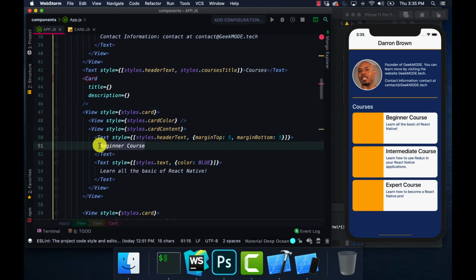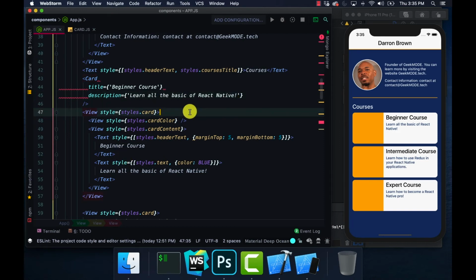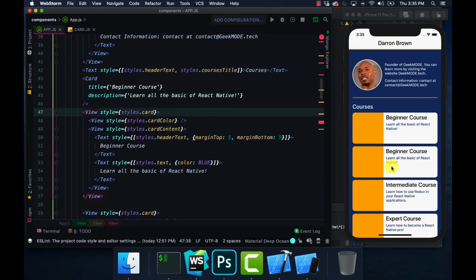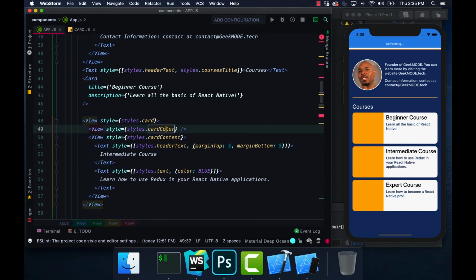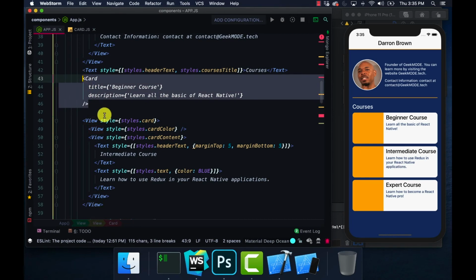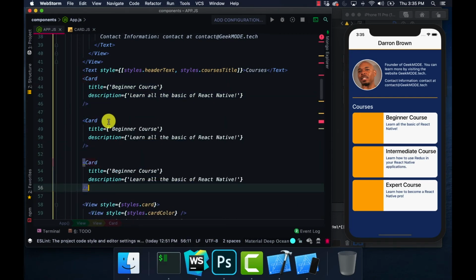Now, I'm going to grab my title, paste it in there just like that. Grab my description, paste it in there just like that. I'm going to save it. As you can see, we have 2 beginner courses. So I'm going to go ahead and just delete the last one, the first one that we created. Just like that. Awesome. Now we can go ahead and just save ourselves more time. Just copy this in there 2 more times.